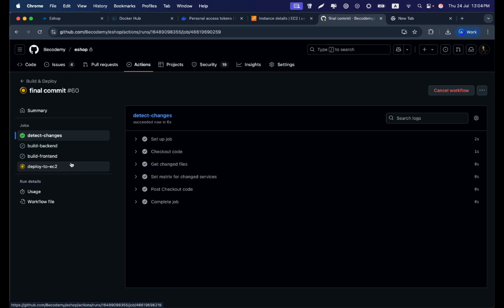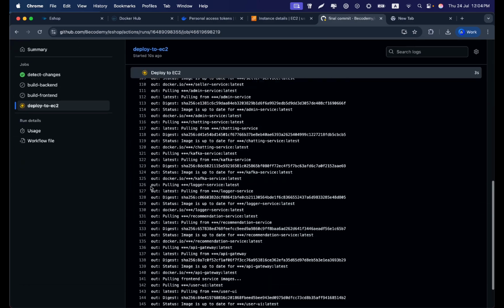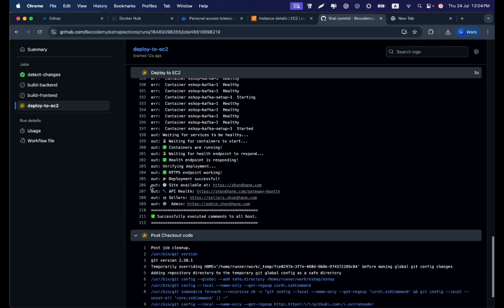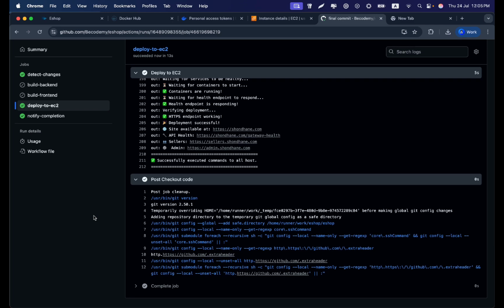It's detecting the changes. It noticed that everything is the same, backend and frontend, so it's skipping all of those and just deploying to EC2. You can see the deployment is also done pretty fast because I didn't change anything. But for you, the first-time deployment will take 20 to 30 minutes since we have so many services.